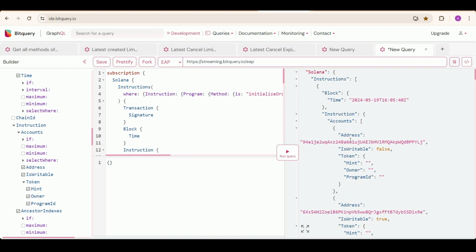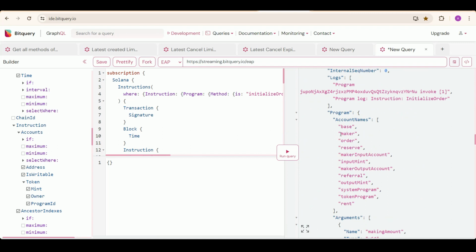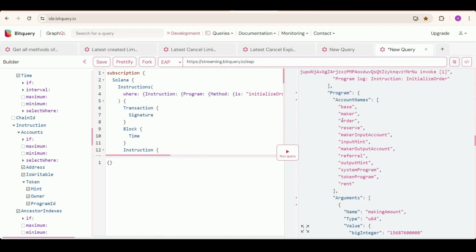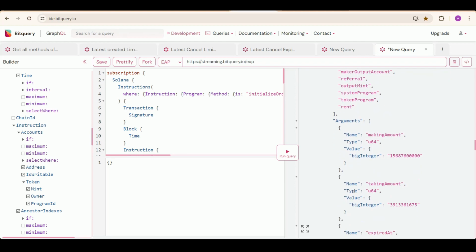You can see this accounts array. These addresses directly correspond with these account names respectively. You can also get these addresses from the response, which are the output mint, the input mint, maker input account, maker output account, the order address, reserve address, maker address, and base address. You can also get the making amount and taking amount.